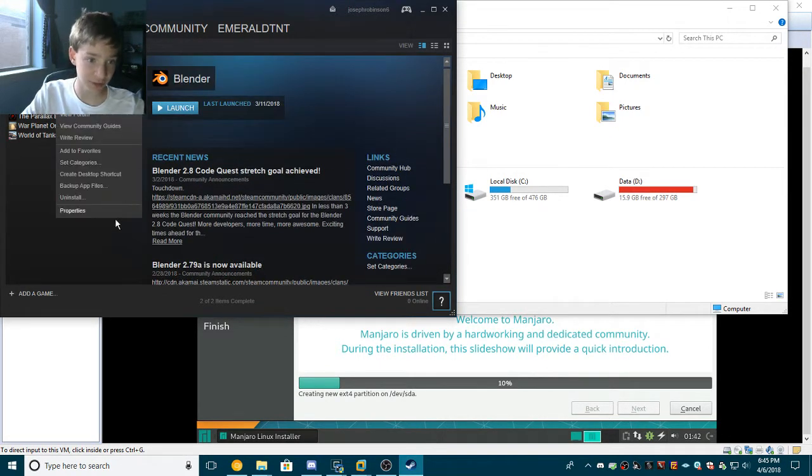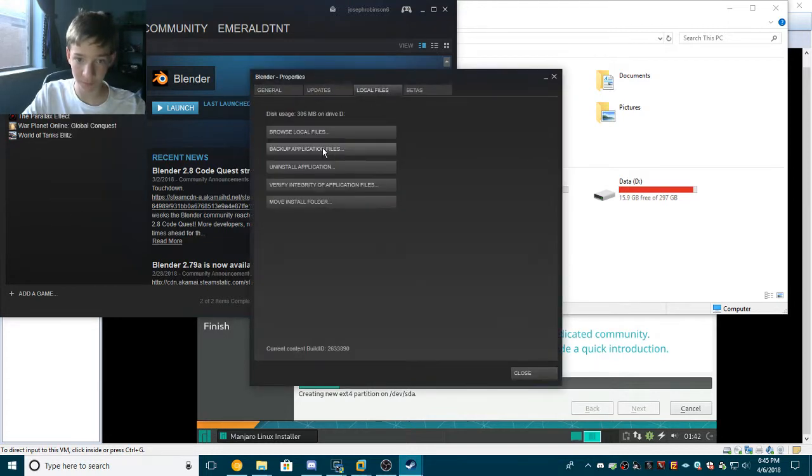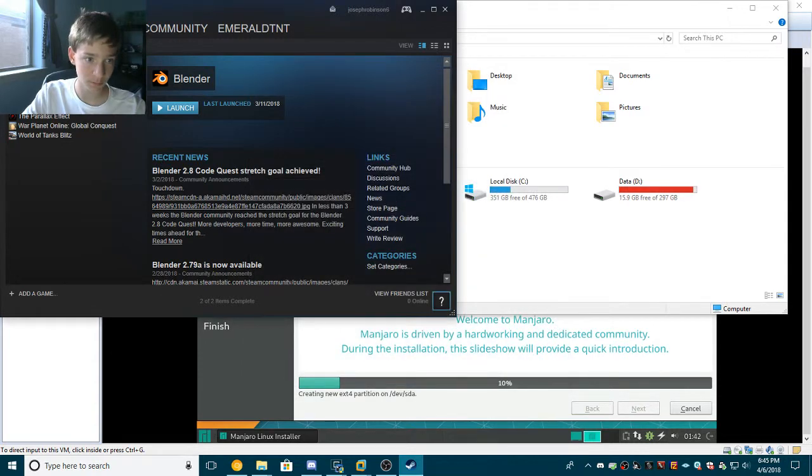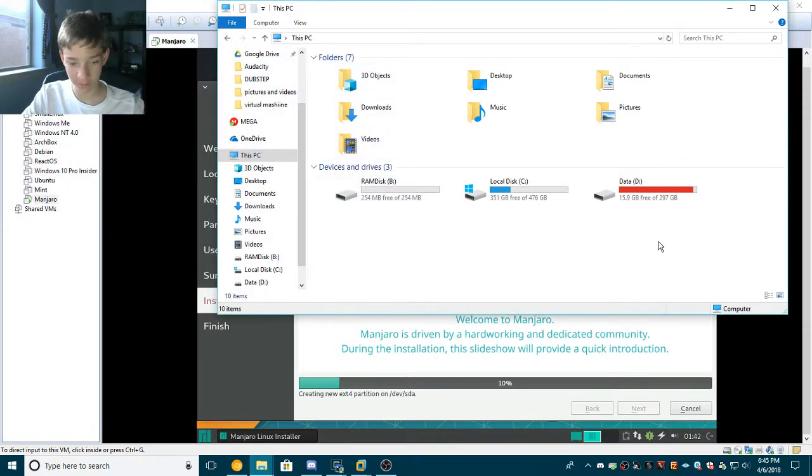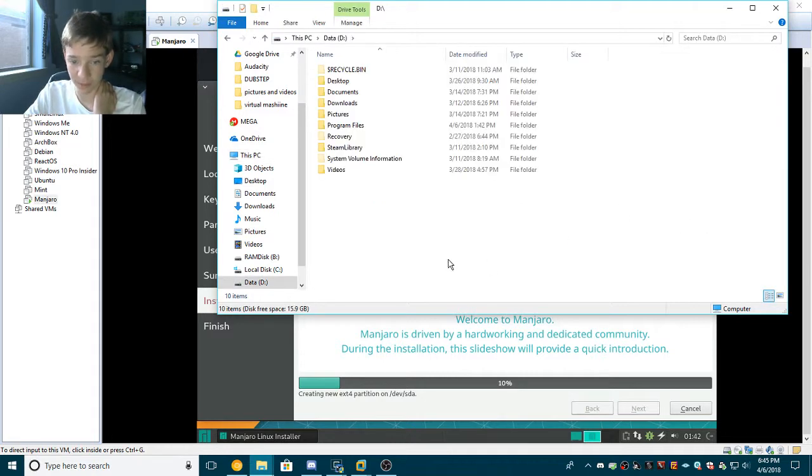Okay, we're gonna check the size of this very quick. Properties, local files. 306 megabytes, that's like nothing. I might not even play any of these anyways, but it's nice to have them installed. Never mind, I'll probably delete my Steam library after I finish. But we have that free now.